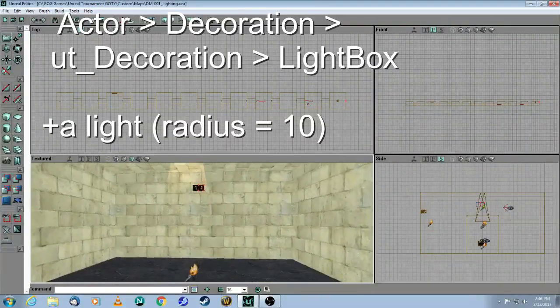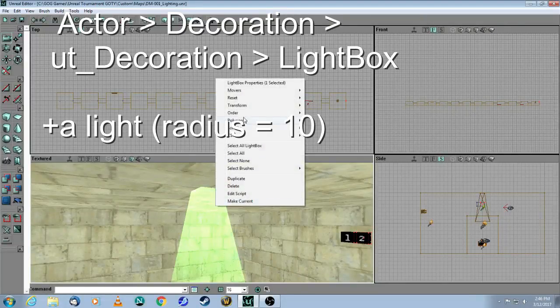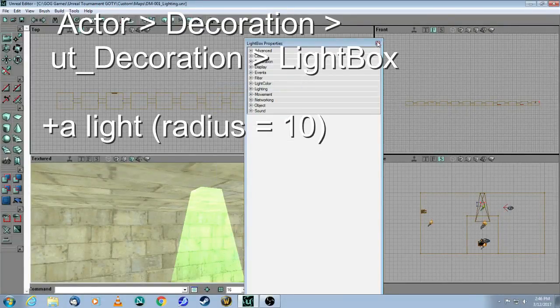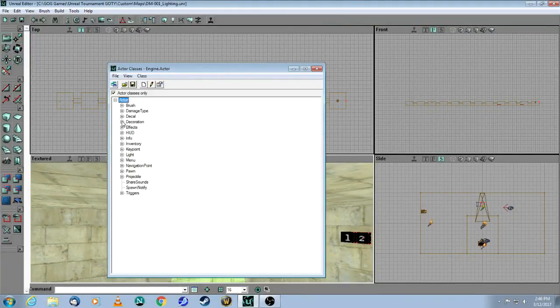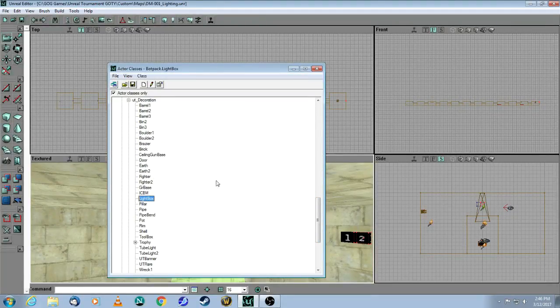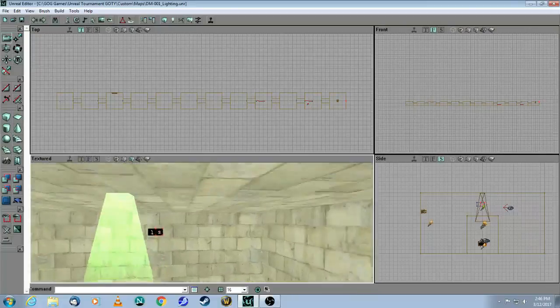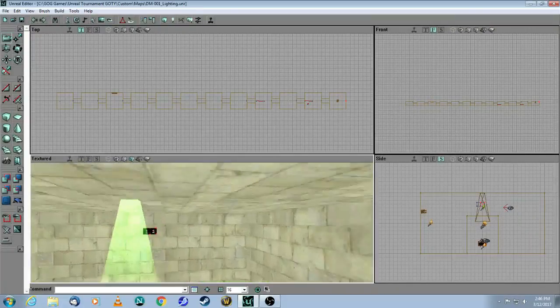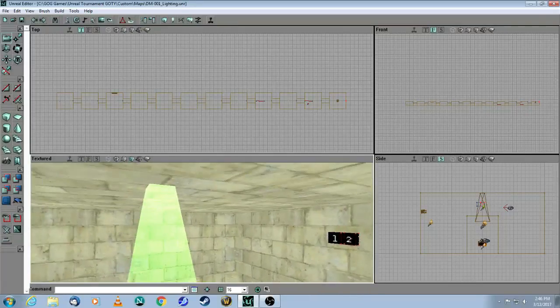And the final one here that I want to show you in game is this thing, which is called a light box. So here you come to Actor, Decoration, UT Decoration, LightBox, and you will see these all over the official maps. So it's basically a translucent actor, so it doesn't collide with players, and looks like a spotlight.